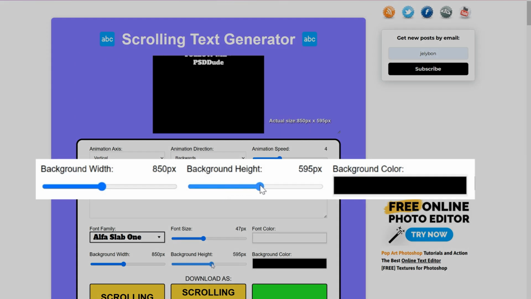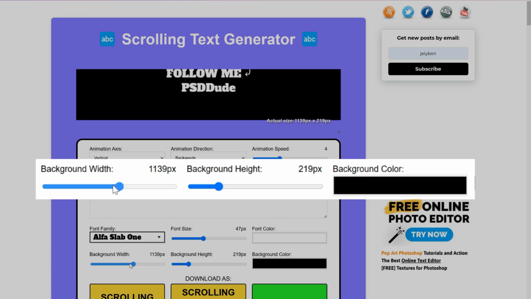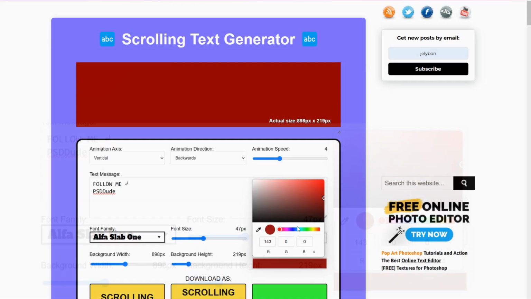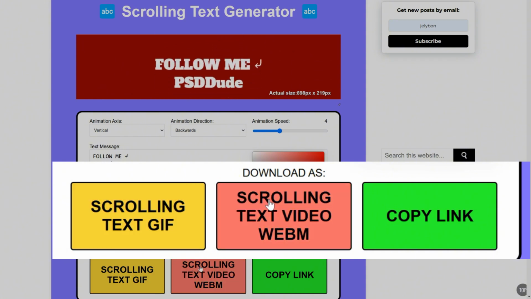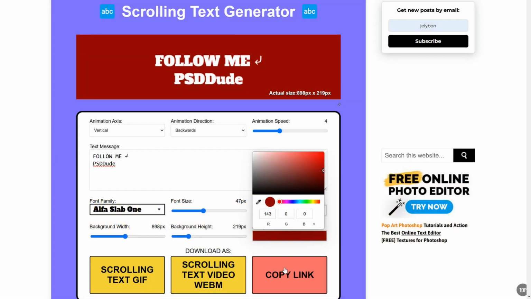Now, let's move on to the background settings. Here you can customize the background width, height, and color. Finally, when you're done, you can download your results as a GIF or a video WebM file. You can also copy the link to the settings for the scrolling text and reuse it later. Keep it for later if you want to use it as a starting point or share it with friends.